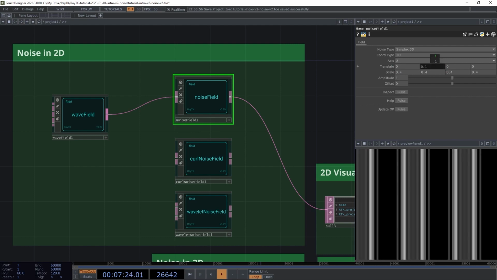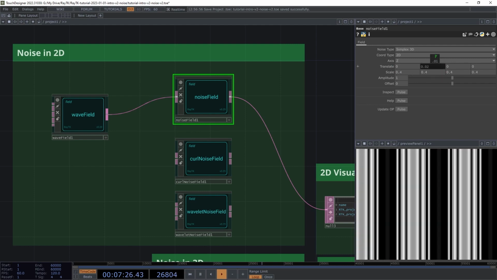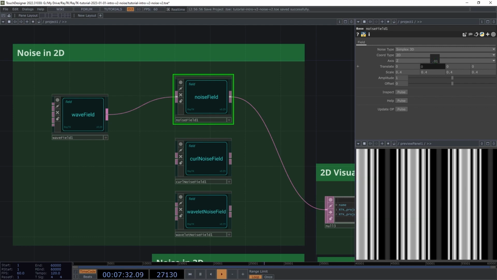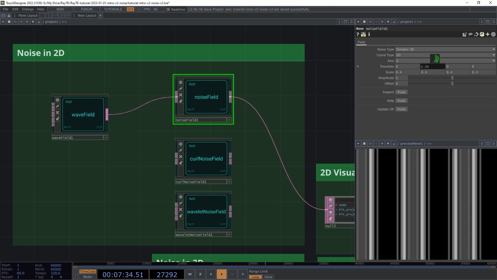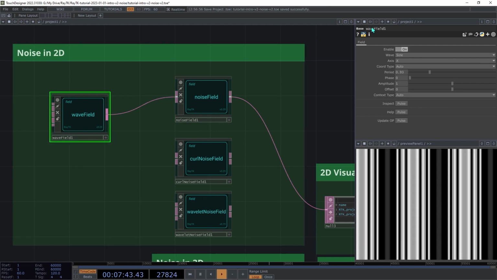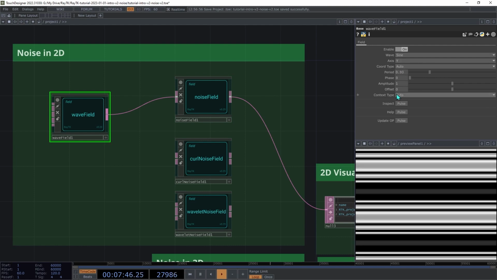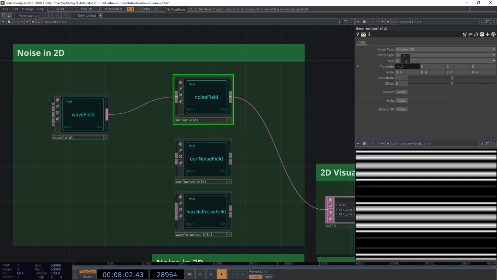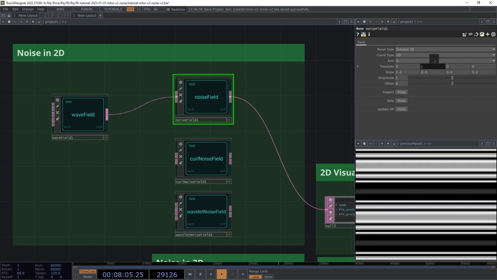If you change the yTranslate, it's going to change the pattern, but not along the axis that's being used by the wave. Try changing the wave field's axis to y. So now the wave that we're using for that coordinate is going along the y-axis. On the noise field, try changing the xTranslate, and you're still going to get it moving along wherever that wave is pointed. And the y-axis is going to do something similar to what it used to do.